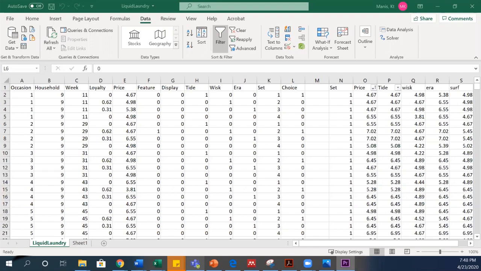And what we will use to conduct our one-way ANOVA is liquid laundry detergent data. This data set has different purchase occasions, households, different weeks, loyalty, different prices of the detergents. And so what we're going to mainly be focusing on is the price of the detergent. And we will be focused on this purchase set. And the purchase set represents the different brands. So 1 equals Tide, 2 equals Whisk, 3 equals Era, and 4 equals Surf.